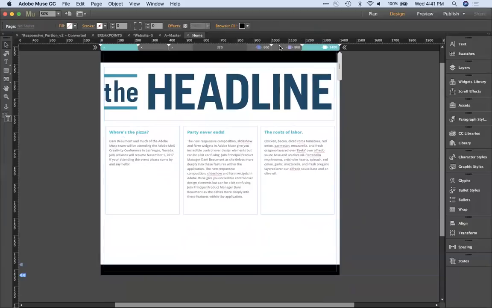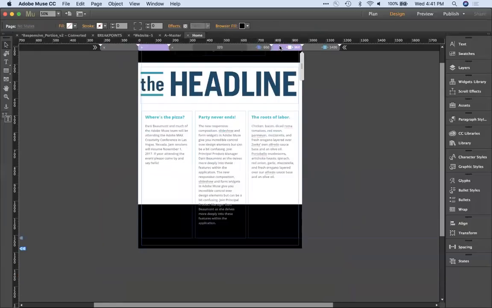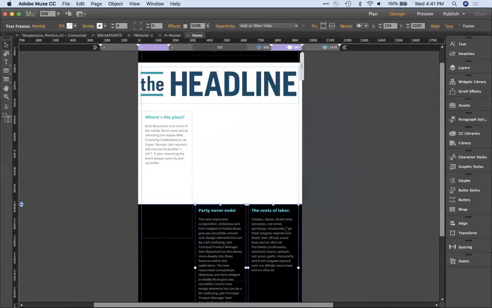Here's my largest breakpoint. I've got my tablet. I'm feeling this is indeed pretty darn crowded. So I'm going to emulate the behavior Aaron did and bring this guy down and go ahead and resize this container.